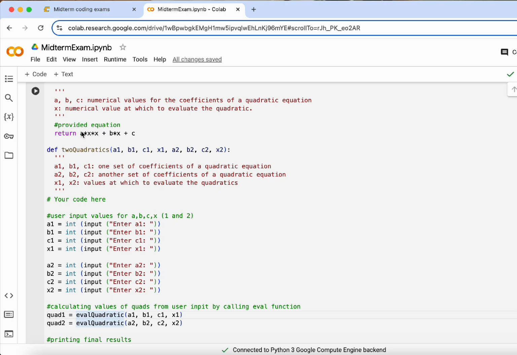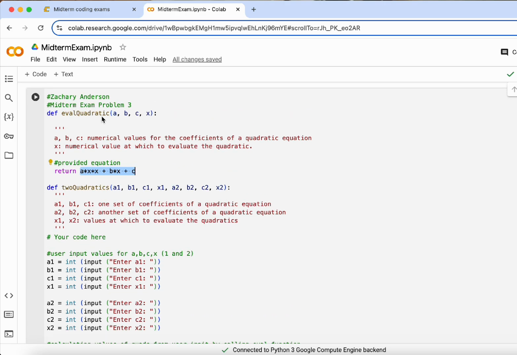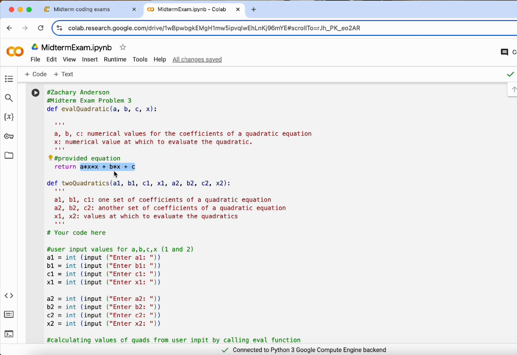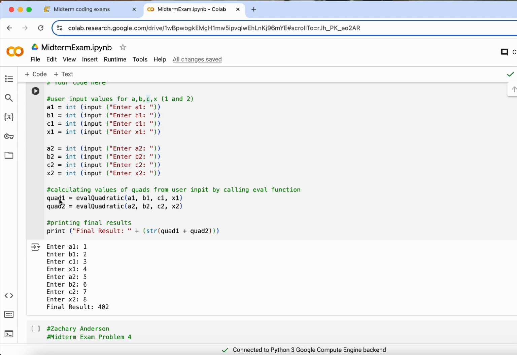It's going to basically call this whole function to be activated, which will then return this equation. So this will evaluate and give us a value for the first quadratic equation, and then this will do the same for the second quadratic equation.